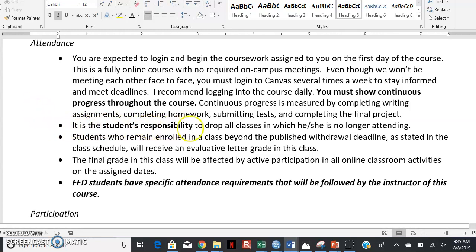And it's your responsibility to drop any class you decide not to attend any longer. So if you are not going to continue in the class, be sure you drop the class. I will not drop you from the class. So if you stop attending, you stop doing the work, but you stay enrolled in the class, at the end of the semester, you'll fail the class because you haven't done the work. So if you need to drop for any reason, just be sure you drop yourself. Be sure you're aware of all the deadlines, the withdrawal deadline, the drop deadline, etc.